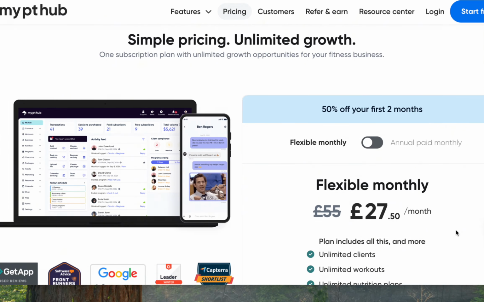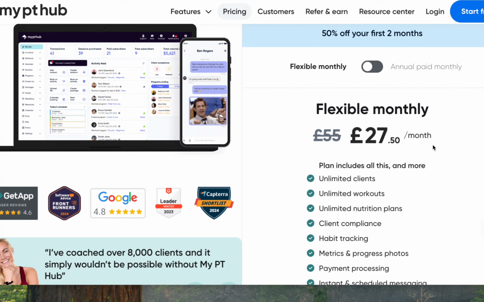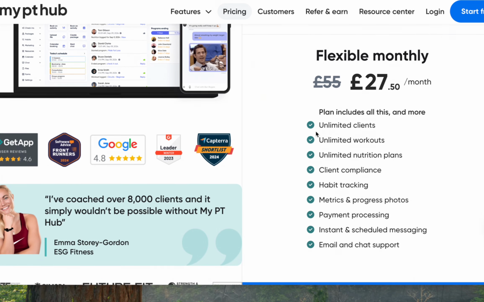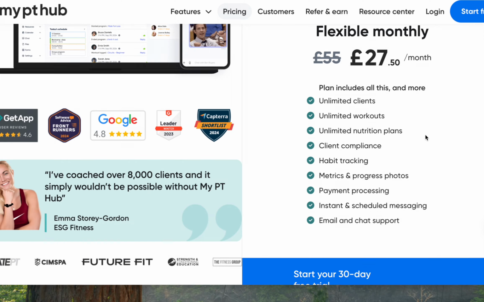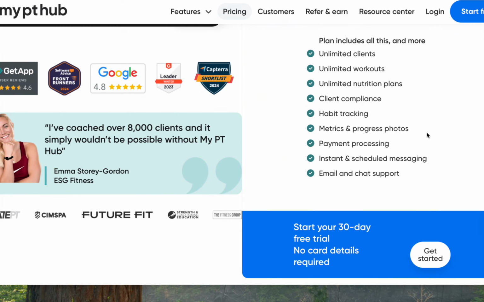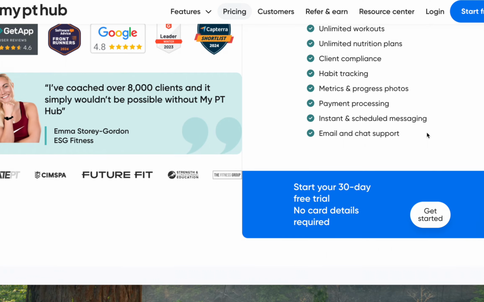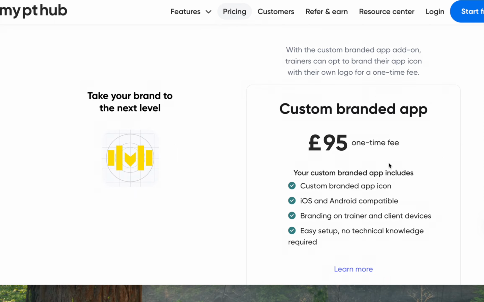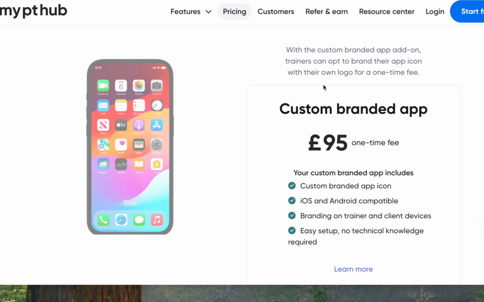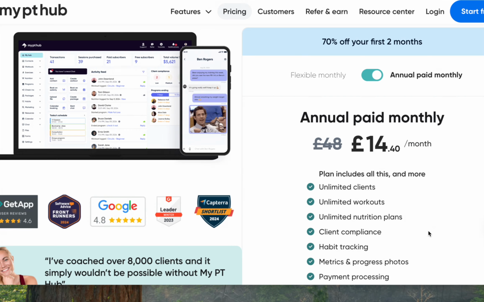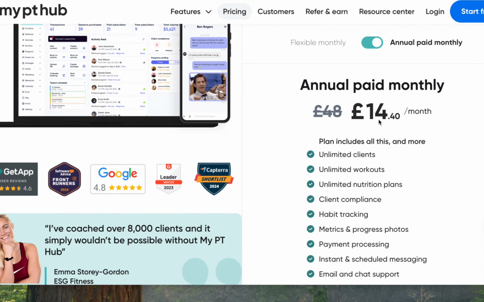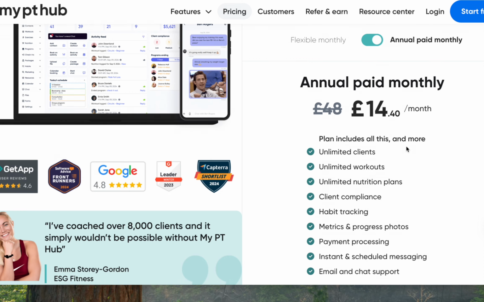Now let's take a look at how they've priced themselves. So if we look at the monthly option, you can pay a set fee of £27.50 per month, which gives you unlimited clients, unlimited workouts, unlimited nutrition plans, essentially everything that you're gonna need here, minus maybe the custom branding, which you're probably gonna need to pay more for, and that is a one-time fee of £95. Now, if you were to pay annually, then you're essentially gonna slash your fee in almost half here. So $14.40 for everything that we just went over, if you pay on an annual basis.